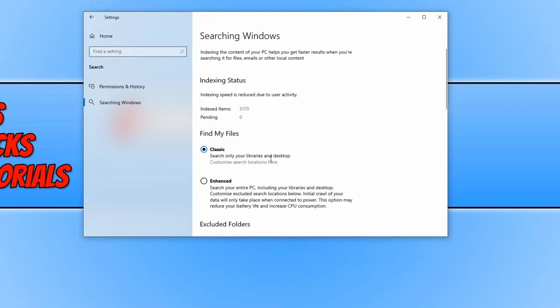Windows by default always selects Classic, which means it will only index your libraries and desktop. So if you're searching on other locations on your PC, it will take a lot longer to search. So by changing it to Enhanced, this means it will index your entire PC. So I'm going to go ahead and select this one here.